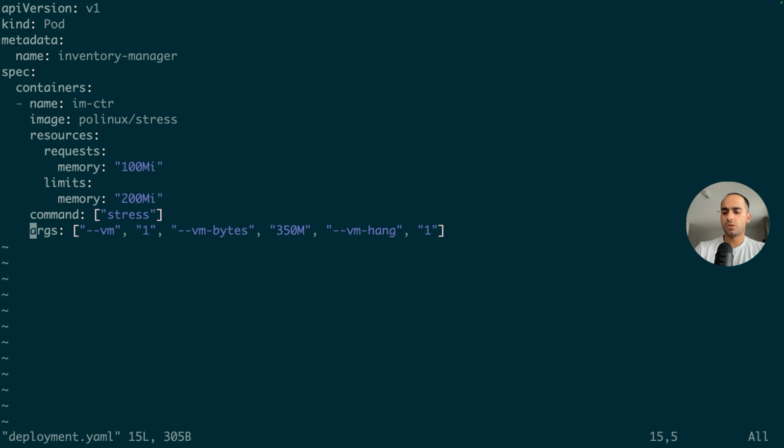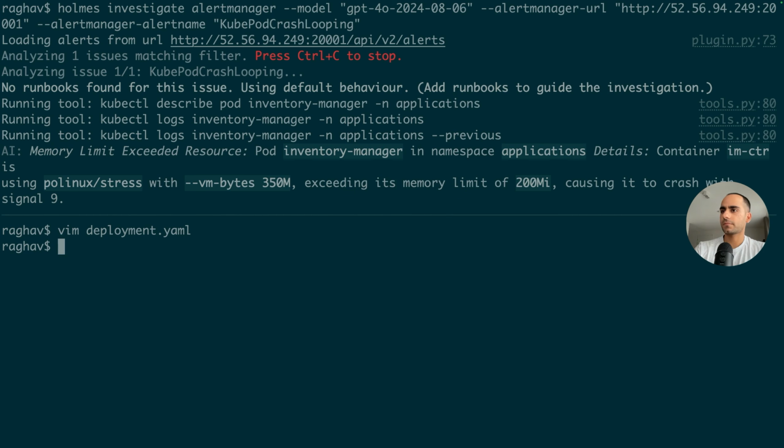But of course, this was a demo. In real life, the applications won't be as simple as this. You won't just be able to specify how much memory to consume. Rather, you have to monitor this kind of thing. And I want to show you one last thing.